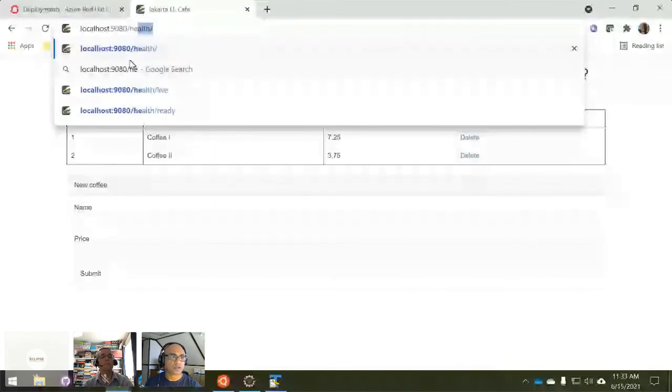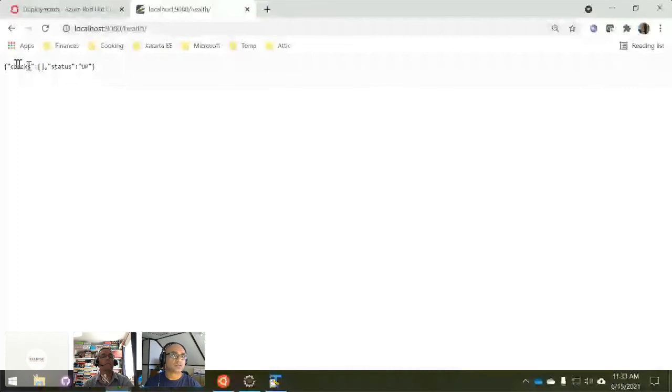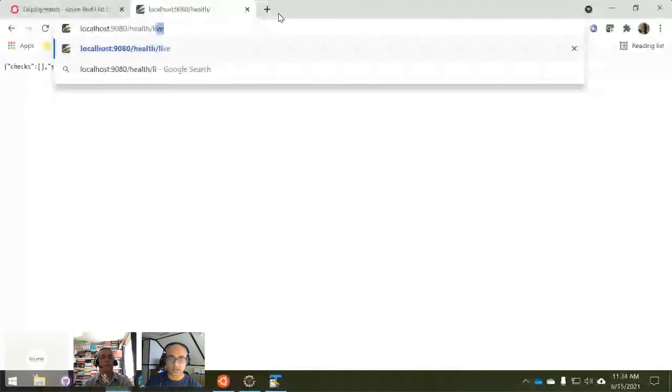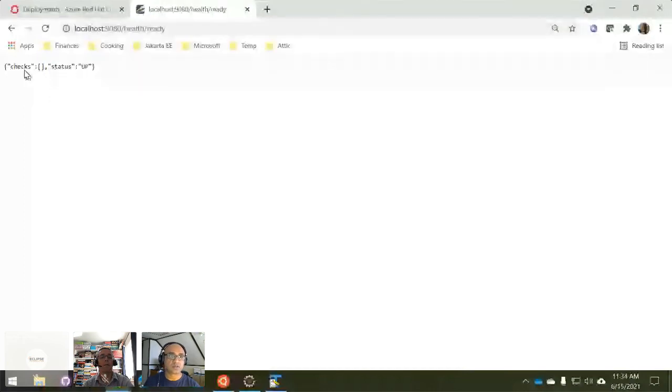So here's MicroProfile Health. It says yes, the status of Liberty is up. We can see if Liberty is live. Yes, it is live. And we can see if Liberty is ready. Obviously, it is ready because we're accessing the application with the browser, so it is up and running.